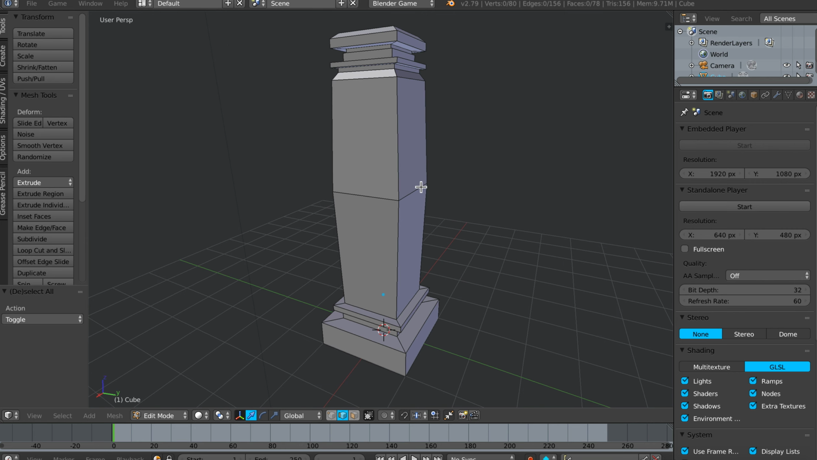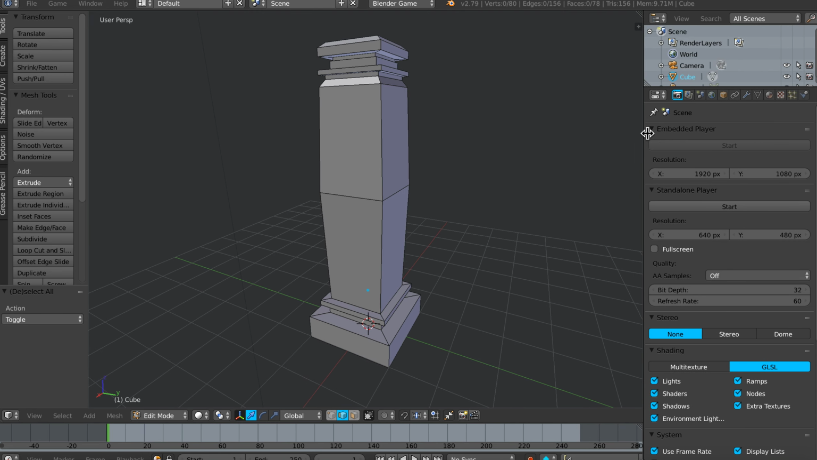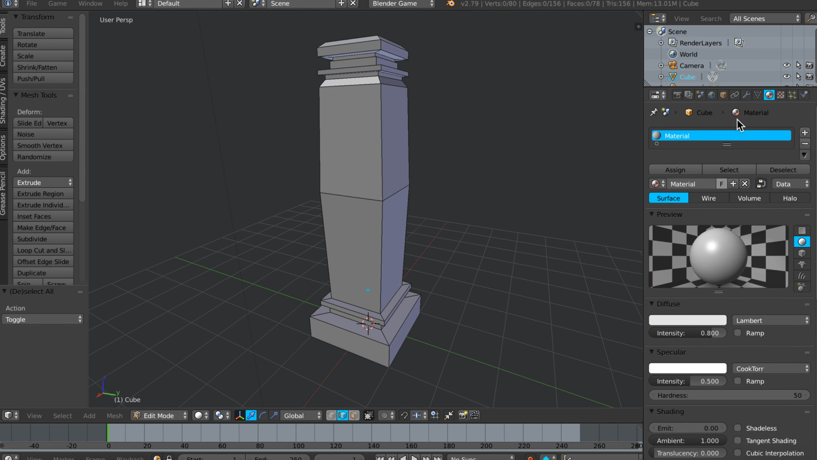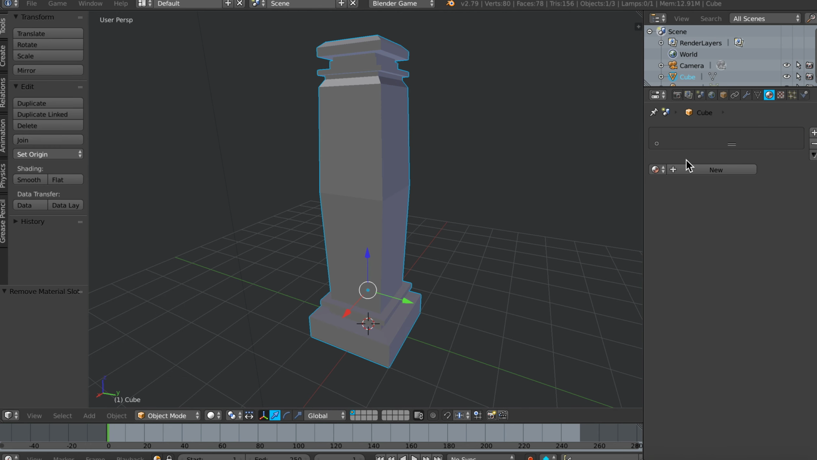Now I'm going to give this a basic material. I'm going to widen out this right-hand side, and go to the material panel, which looks a little bit like a beach ball. Because this was the default cube, I already have a material here. If this wasn't here, let me delete it, it would look like this.